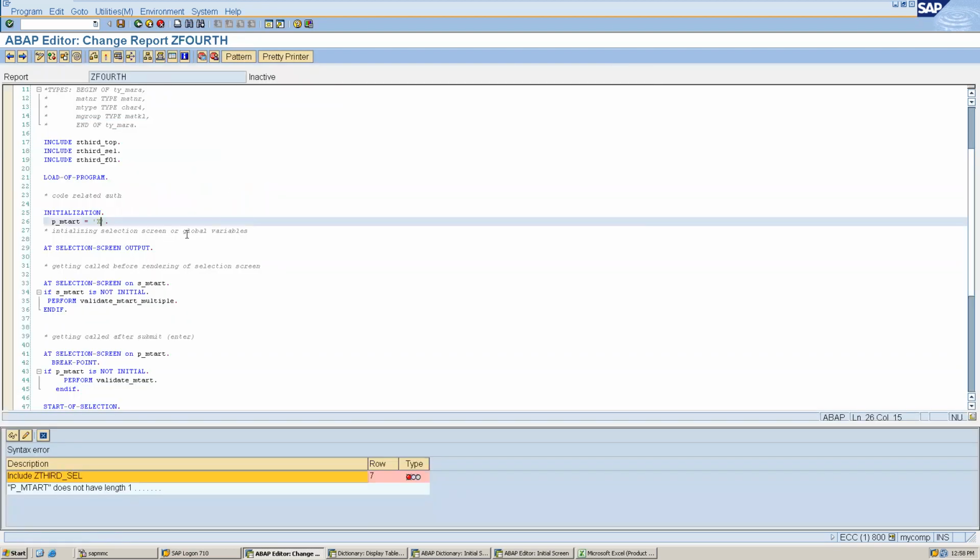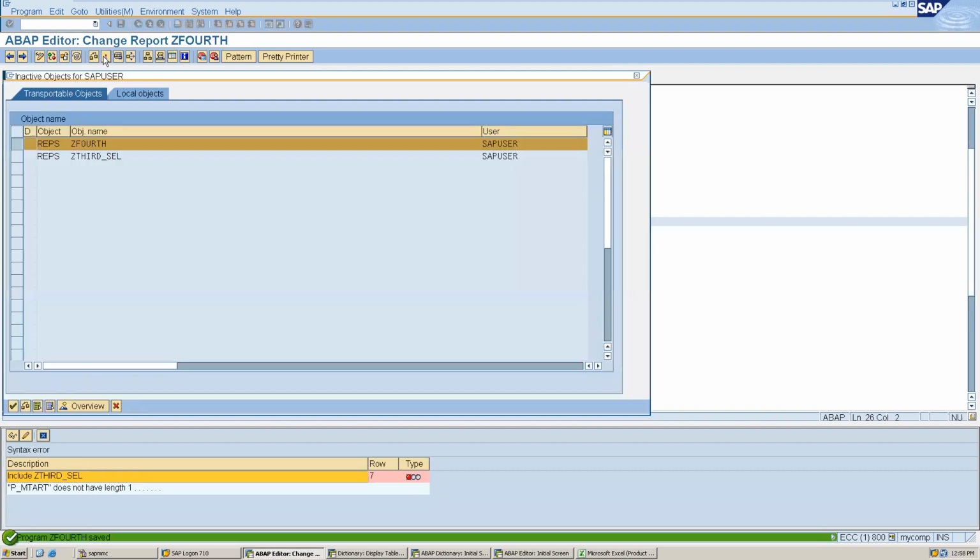Process error, does not have length 1. Okay, we cannot assign X.